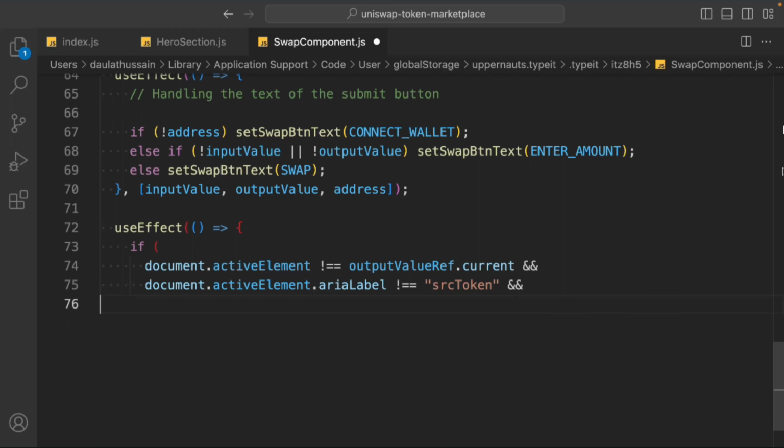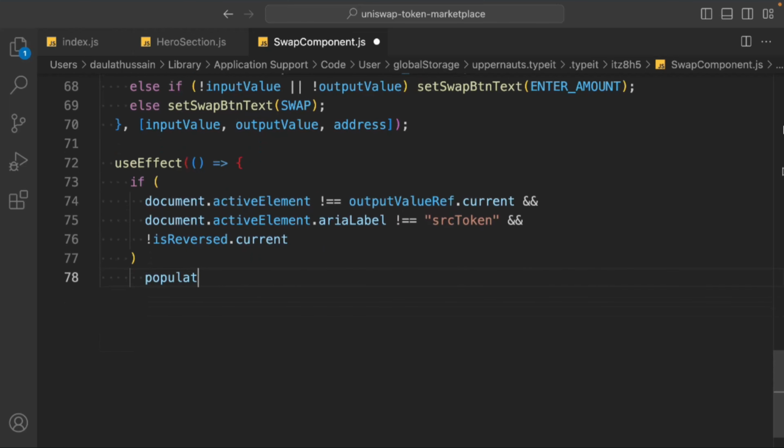And the third check: we simply check that isReverse.current is not true. That's the three checks we are doing. Once we pass these three checks, then we have to simply populate the data. So we'll say populate output value, and that we can simply pass this input value.